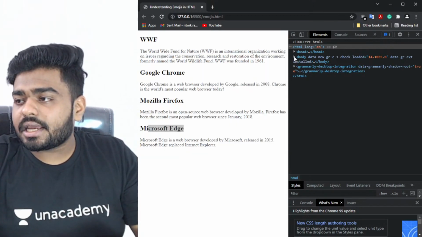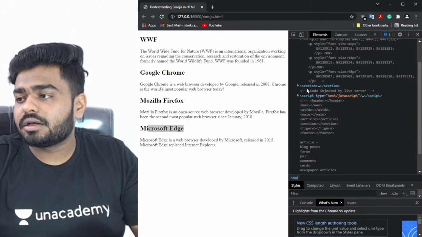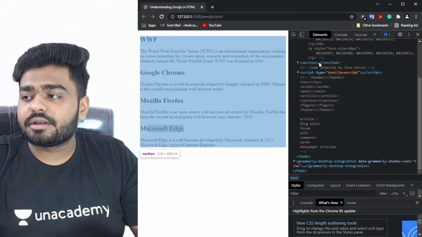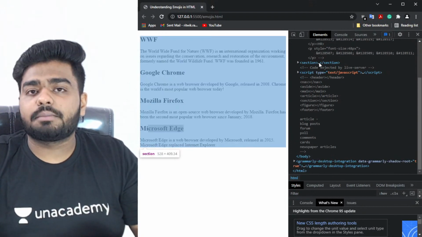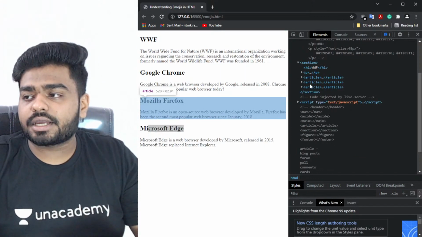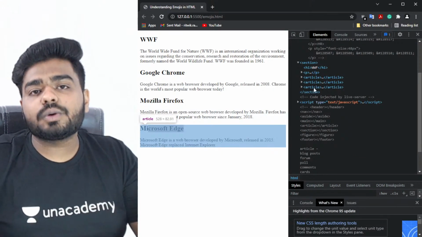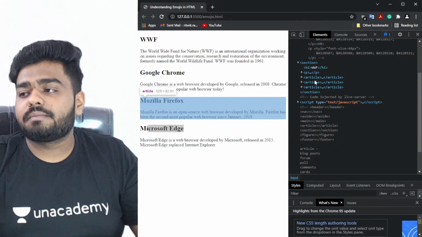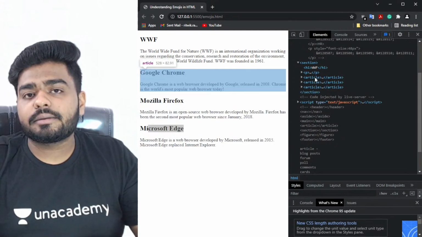Now if you see in the elements also, in the section, you can find one section. You have only one section. This is the complete section. If I open this, you will find 3 articles: one article, second article, third article. So how cool is it, right? If you want to apply some color to this article, you can do that, right?